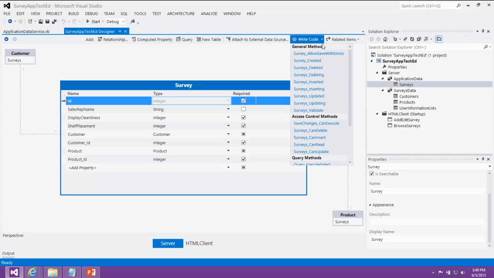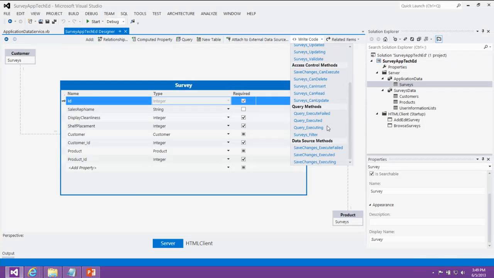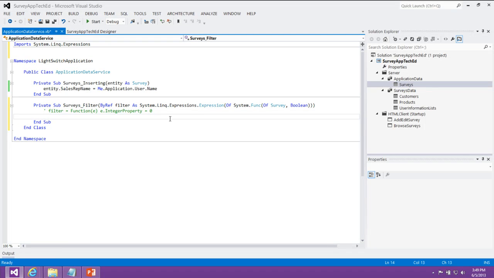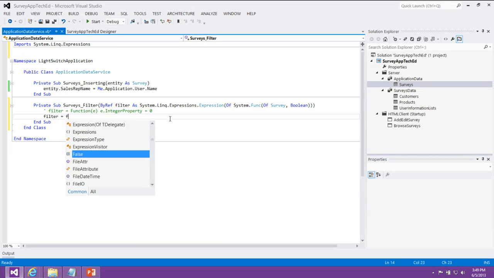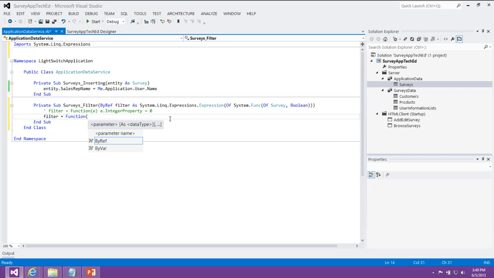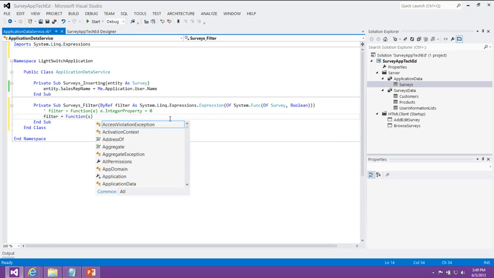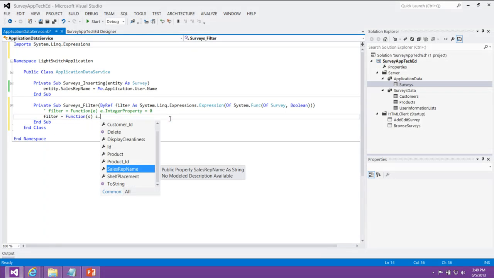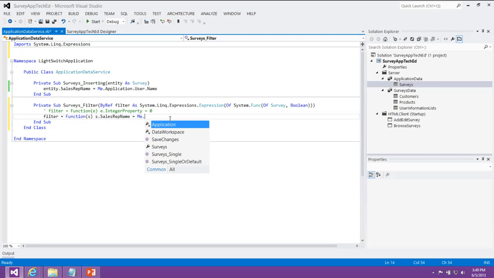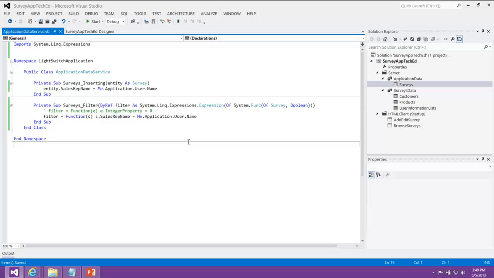We can go into our write code, and there's a filter method. In this, we just provide a filter lambda. In this case, it's a survey, s.SalesRepName equal to me.Application.User.Name. Now that will filter out those rows. The first survey that I just added will not appear anymore in our app. So let's see if that works.